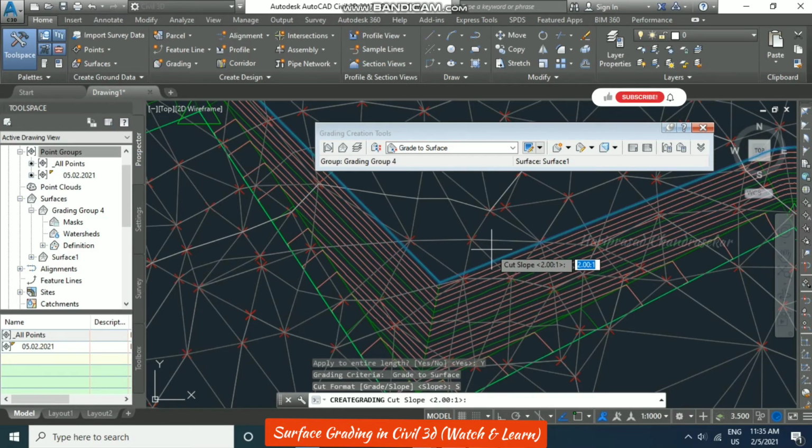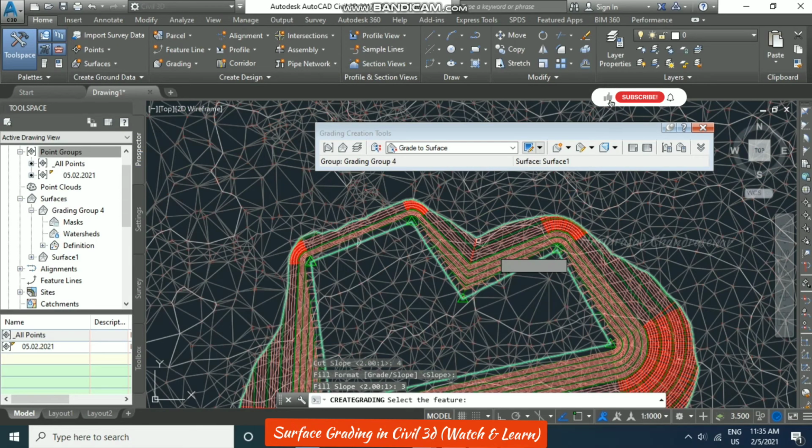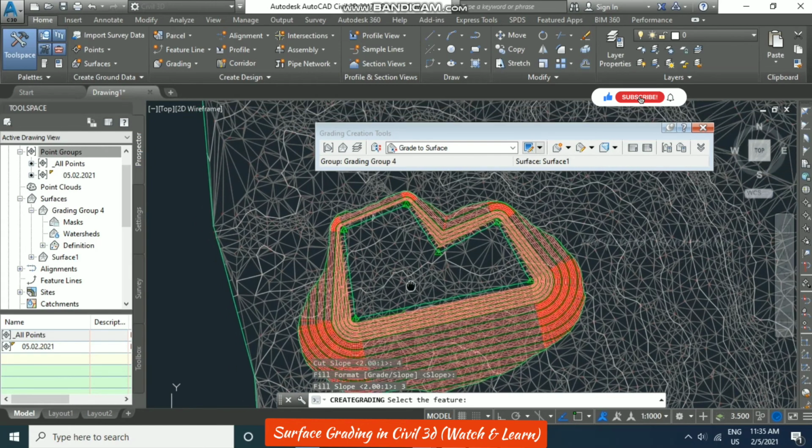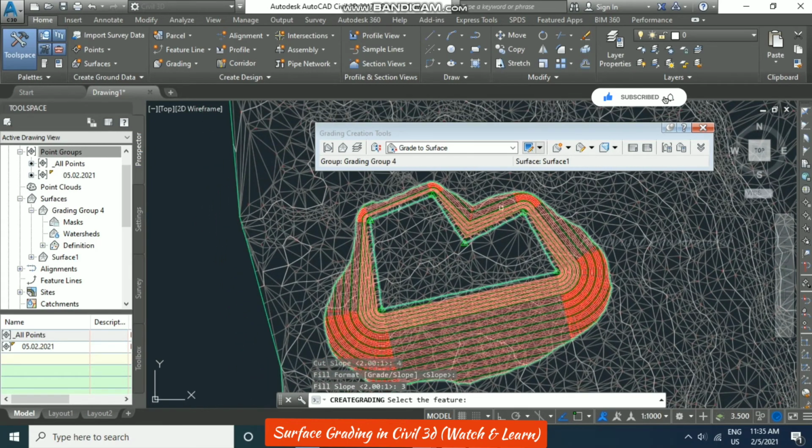Again it is asking for cut slope. So I'm going to put 4:1, or you can just put 4, and then fill slope I'm going to put 3. So it will create a grading depending on the existing surface. See, now we have got this grading. Now we will see how it looks.